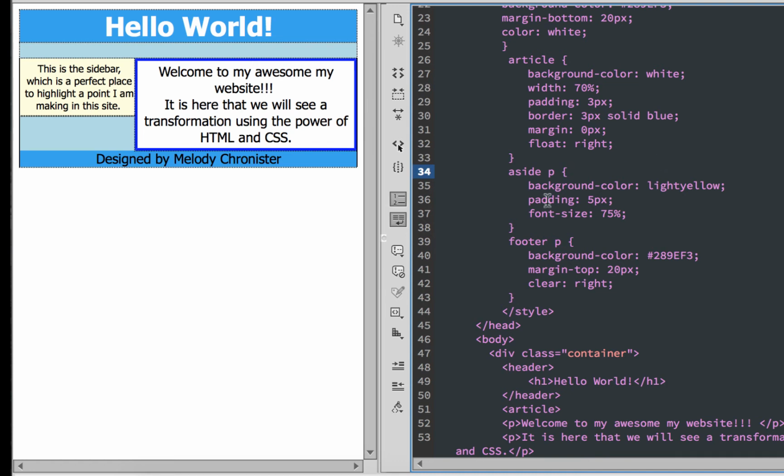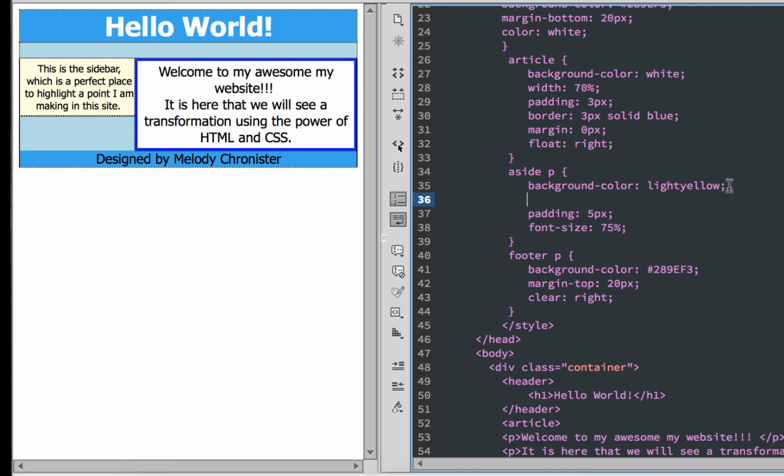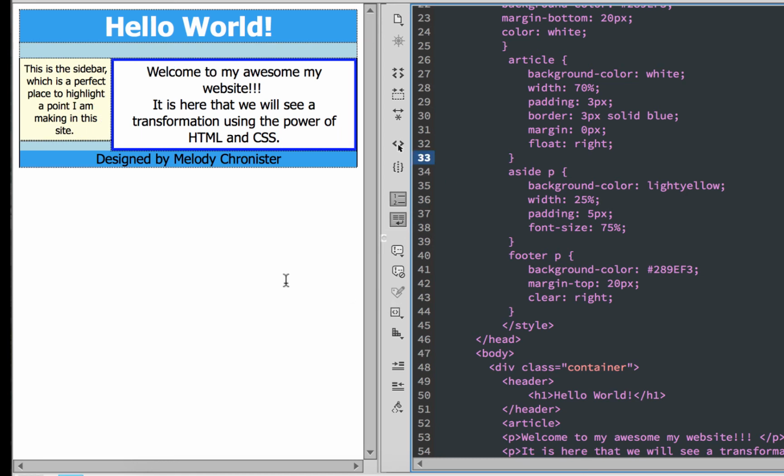And then with the aside, right now we don't have any width established. Let's go ahead and add one. And we'll say that our aside is going to be, let's say, 25%. Let's see what that looks like. Don't forget our semicolon there. And see, there we go. It's starting to come together. And maybe I want to make that a little wider.